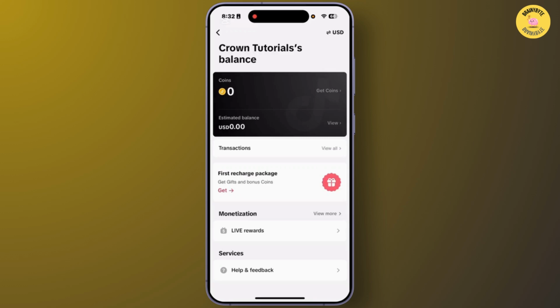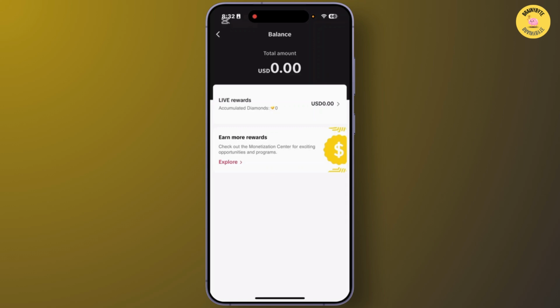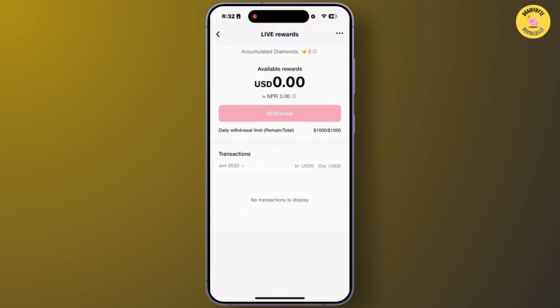From the Balance section, you'll be able to find every balance, like your coins or estimated balance. From here, tap on the option Estimated Balance. And from this section, you can manually check your reward points in the section Live Reward. After you tap on that, you'll be able to view all of your reward points on your TikTok. So from here you can, as usual, confirm.